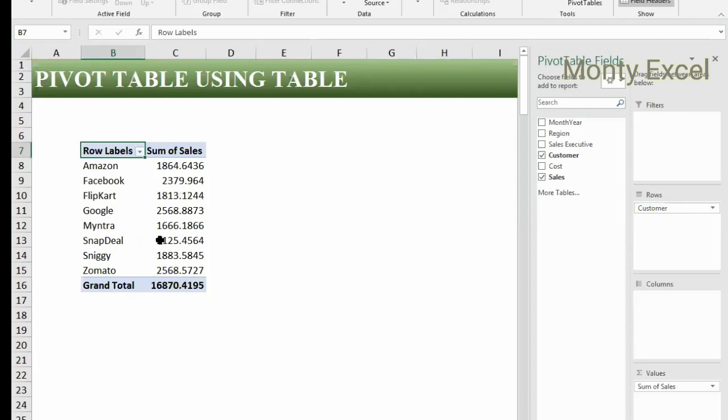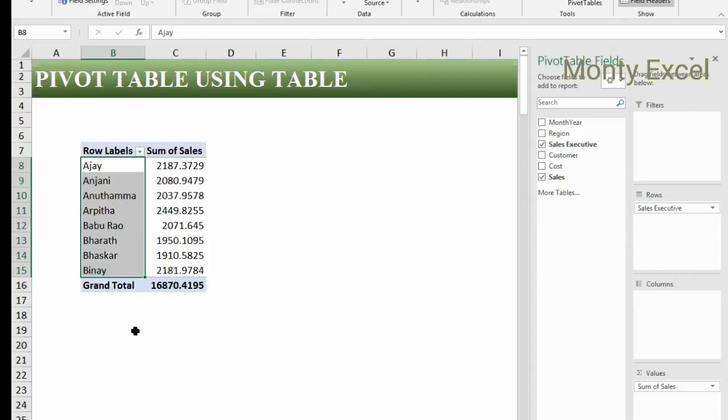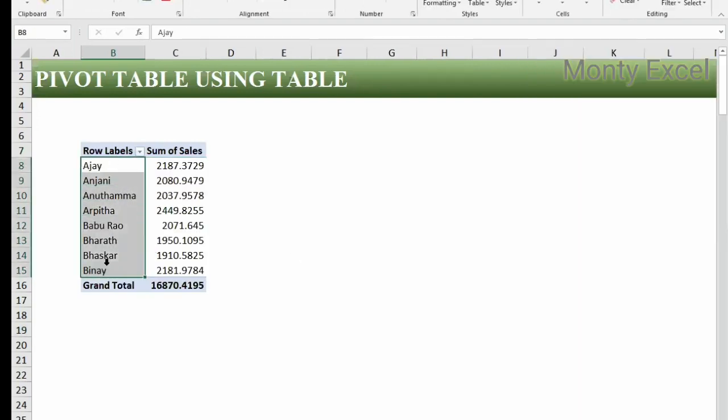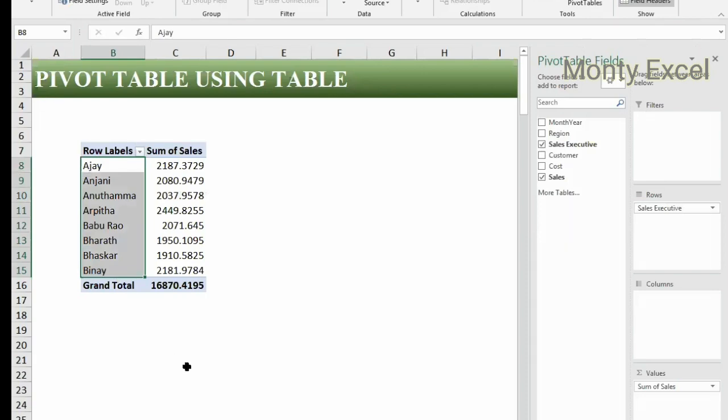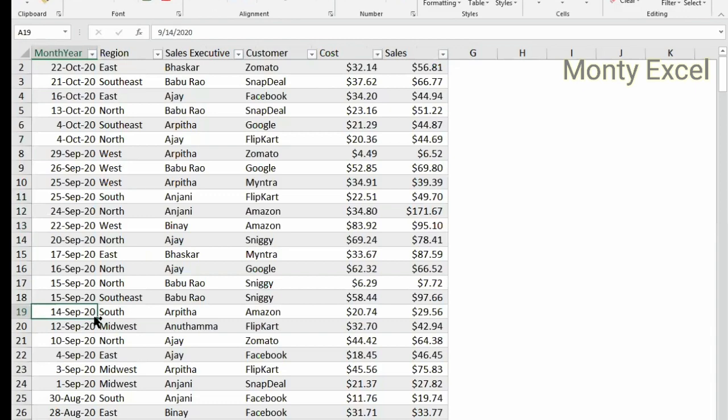Let me remove this one. So we have pretty straightforward regions here, customers here. Let me put sales executive so that we can see. Now these are the only people who are working. We got a new employee who joined, but this pivot table doesn't know. But what happens when you are adding new data to your table?